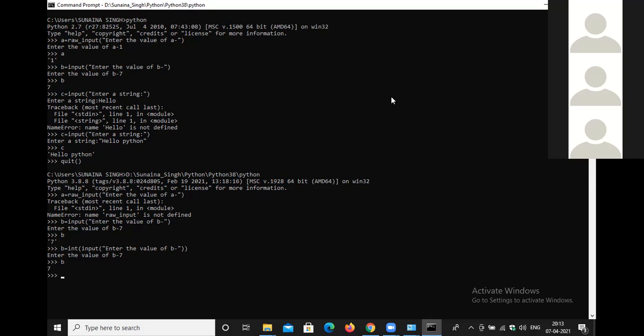Understood? In case of the 3.7 or 3.8 version, you have to use the int function to convert the string value. You have to use the float function to convert them into decimal values. But in case of the 2.7 version, you don't need to do that. This is the difference in input function usage.